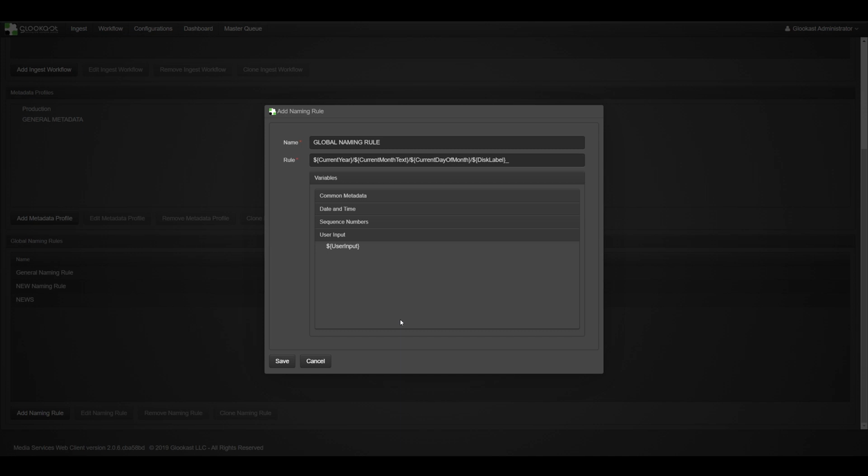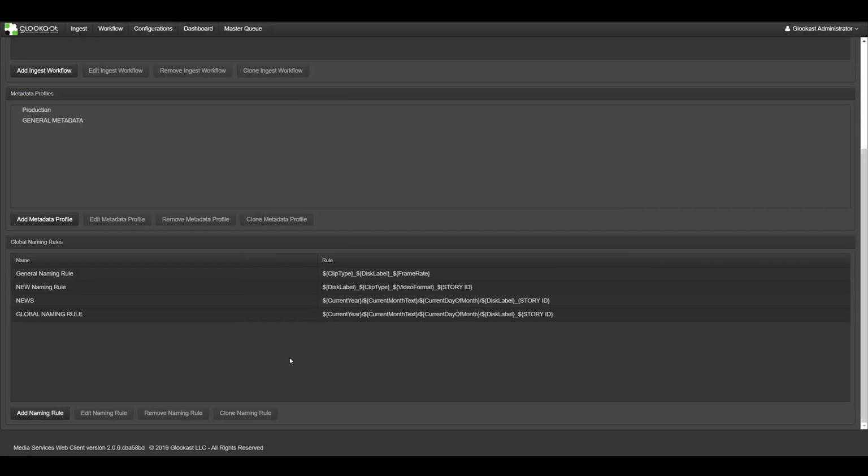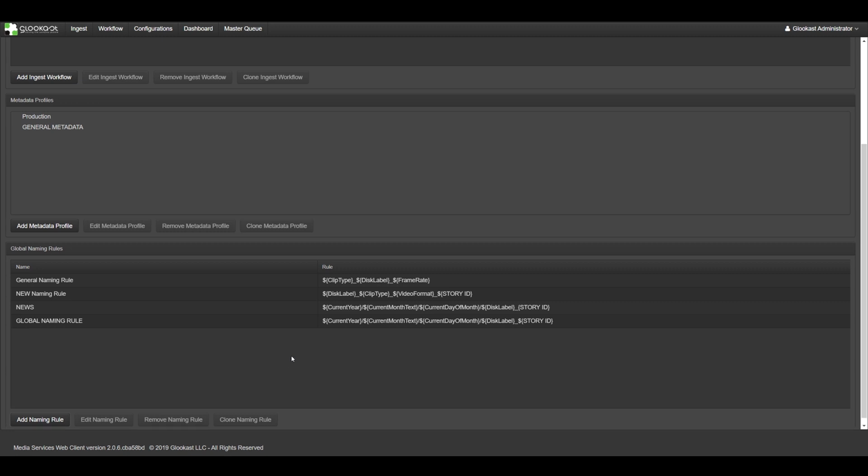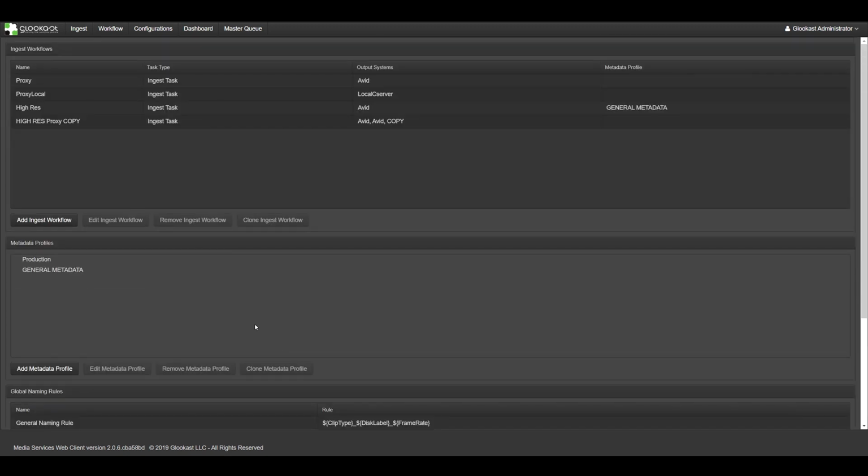Another great feature is to apply existing metadata fields to global naming rules. I'll use one of the metadata fields I created in the general metadata profile, the story ID. For this entry, I'll type $ and story ID inside curly brackets. I'll save it.